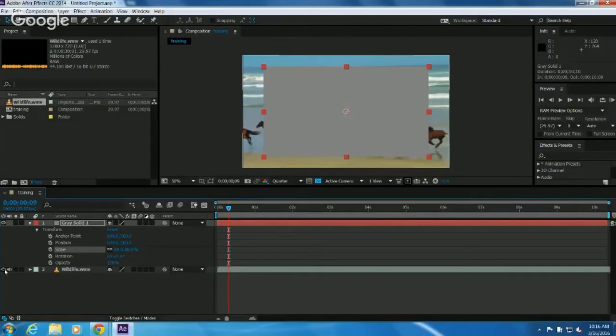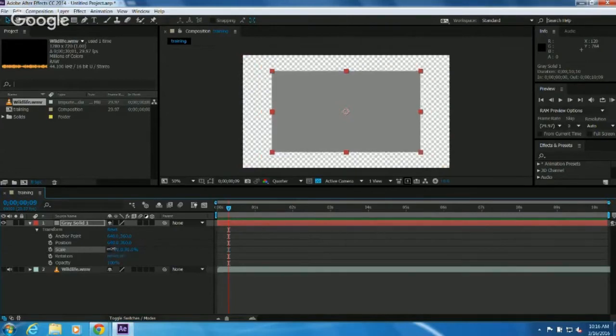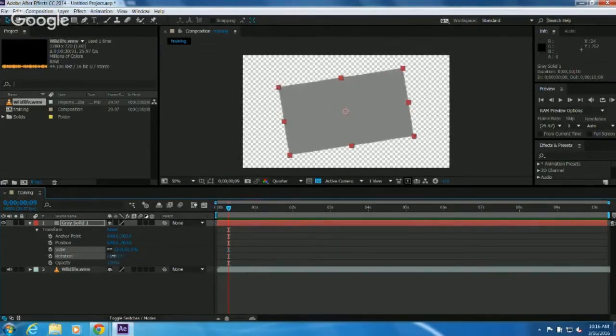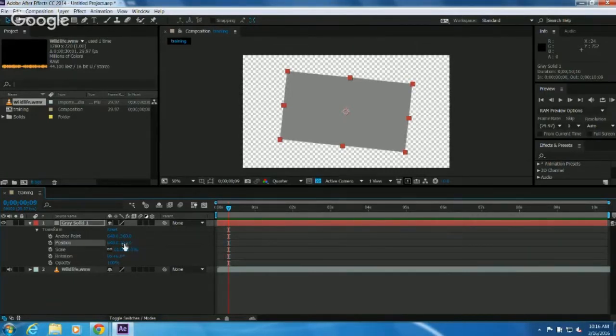I'm going to turn off the wildlife movie for now by clicking this eye button. When I scale this down, you'll see that the center, or the anchor point, is in the middle. Okay? And if I rotate it, it's going to rotate from that middle as well. So that's the anchor point. I'm going to show you how to change that anchor point later. But basically, that's the position, the position of the actual solid in your composition window.